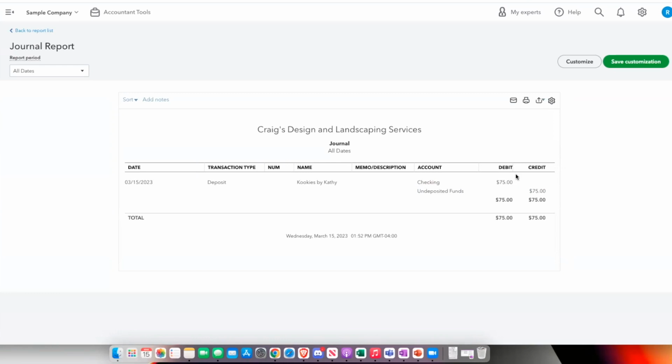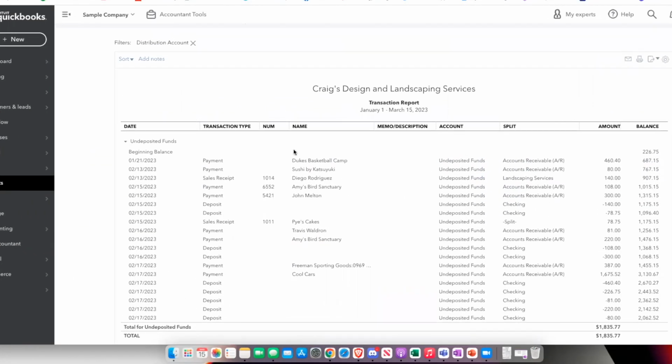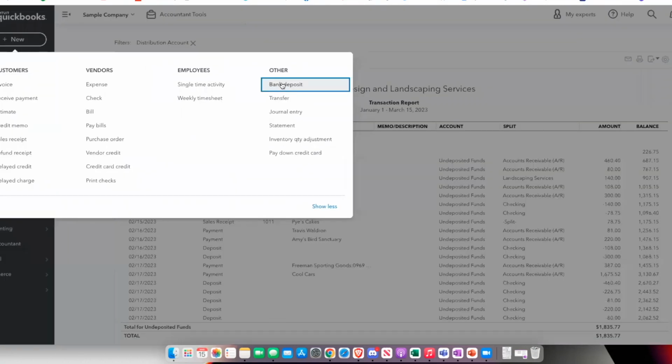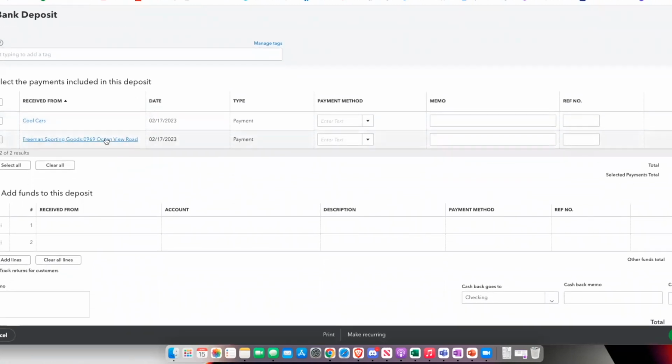So that's basically the workflow for undeposited funds in simple terms. This happens with multiple transactions at a time. When we do this with high volume transactions, it's a little bit different, but this is just to understand the workflow of how undeposited funds works. You can also see here bank deposit, and these are payments you received that have not yet been deposited into the bank account.